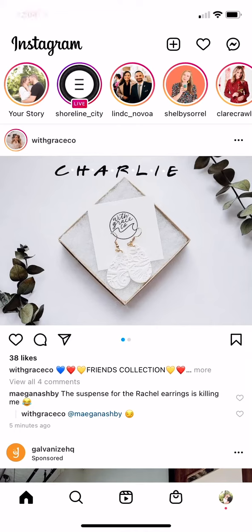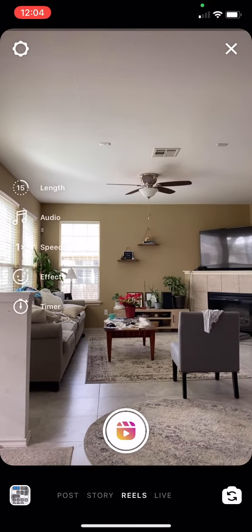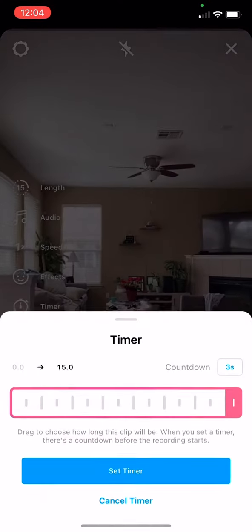Today I'm going to show you how to create an Instagram reel. First, you're going to want to open up the Instagram app. Next, you're going to want to slide to the right. You're going to go down to Reels at the bottom.